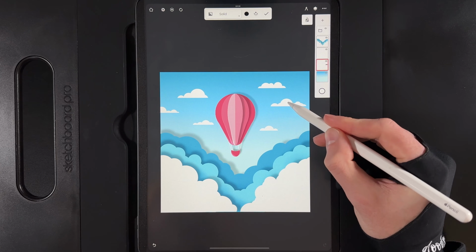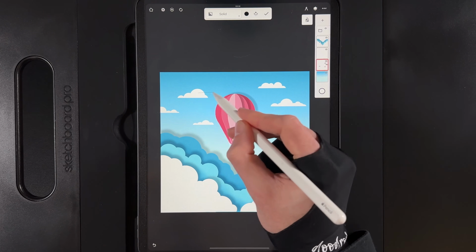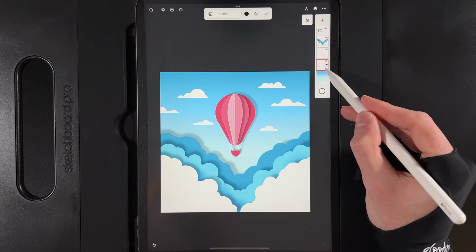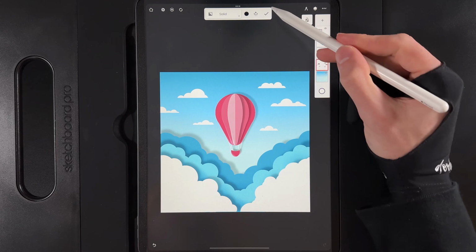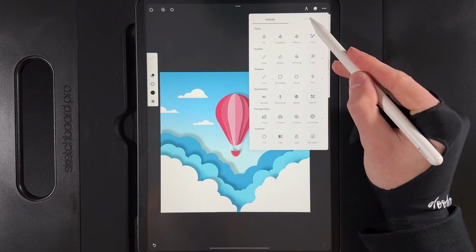And then we're just going to tap away in these clouds a few times. So tap in each cloud. You should have 6 in total. And you should see from your thumbnail you've got black clouds in there. Hit the tick when you're done. Then go to your edit options.